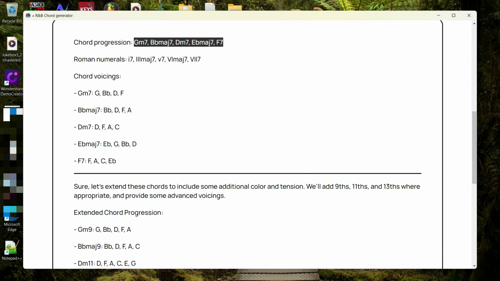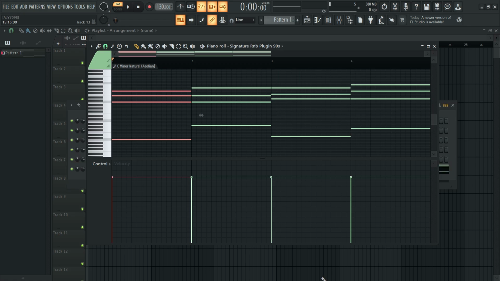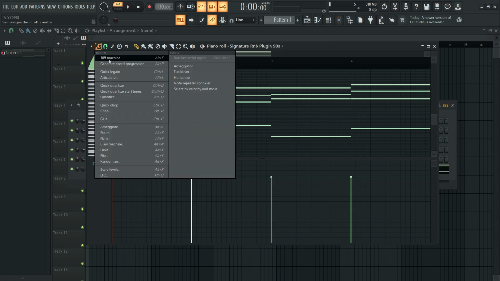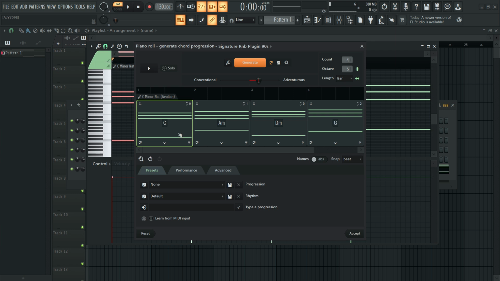So on top, what we have is a general chord progression that we can take, and we can copy that, right? And I'm going to go ahead and paste it right into this FL chord generation tool, right? All right, so let's take a listen to this one first. Okay, pretty generic, right? It needs some work.